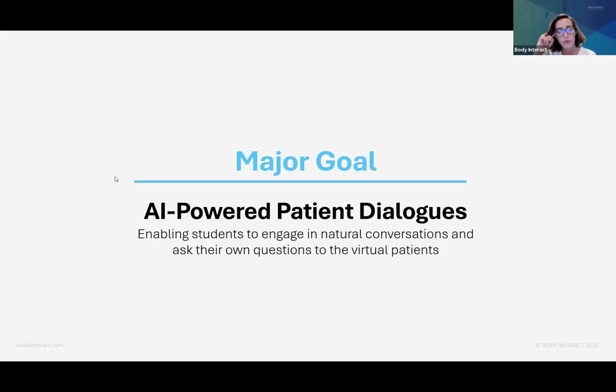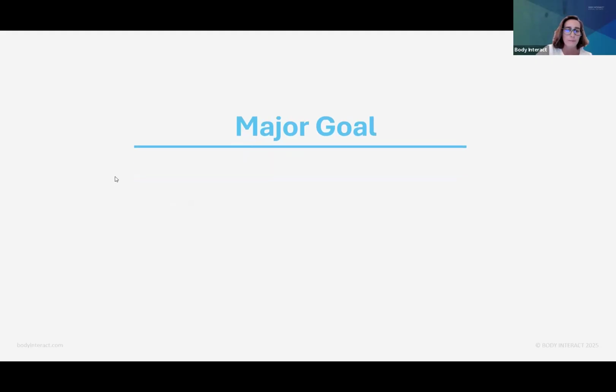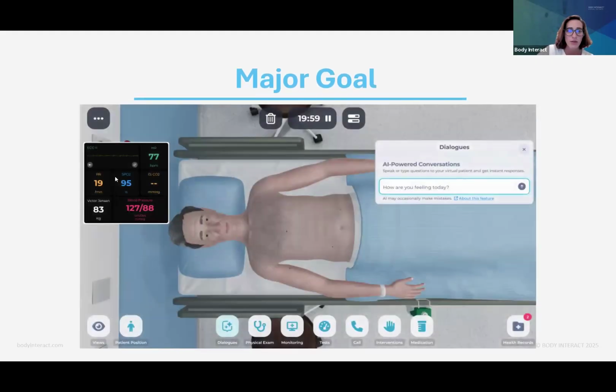And then our major goal for next year is the AI-powered patient dialogues. We want to be able to enable students to engage in natural conversations and ask their own questions to the virtual patients. And as you can see in this prototype that I'm going to show you right now, you can either speak or type questions to your virtual patients and get immediate responses from the patient. But it's something that we are still working on, and it's our major goal for next year.